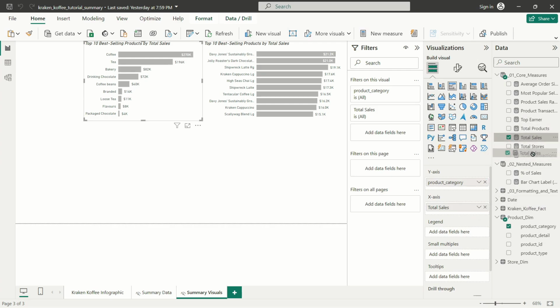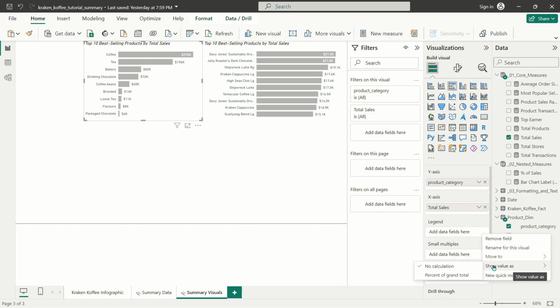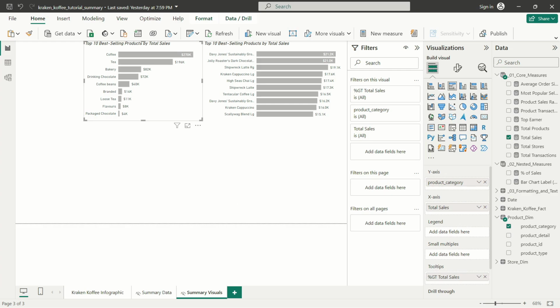Let's go ahead and grab our total sales measure that we've already made and let's add it to our tooltips. And you can see now I've got total sales twice in my tooltip every time I hover over these bars. I'm going to click on this little down caret here, and tell Power BI, show me this as a percent of grand total.